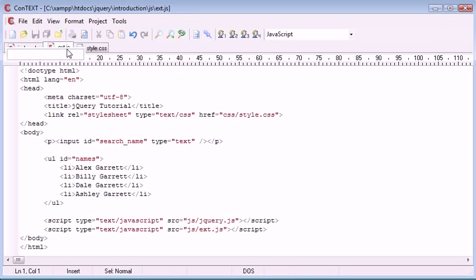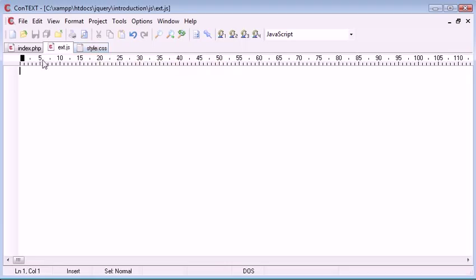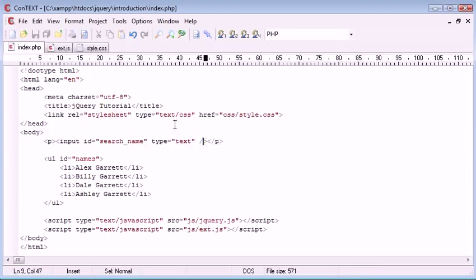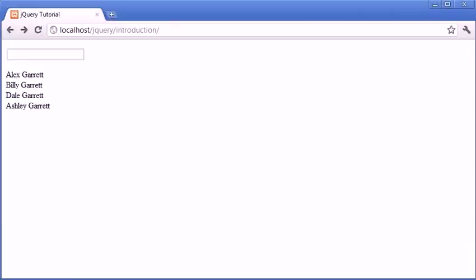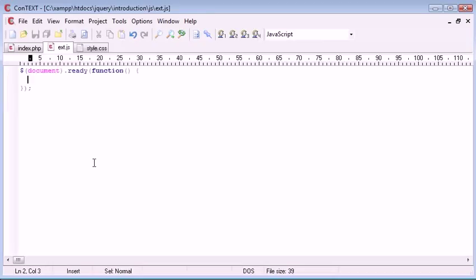Okay, so let's go over to ext.js. Now inside here we obviously want to wait for the document to be ready, so we use document.ready, and inside of here we create a function that we run once the DOM's been loaded. So the first thing we want to do is set an event handler to this search name input field here, and we're going to be using the key up event handler. So what's going to happen is every time a key comes up, we'll be able to retrieve the value contained within this text field and obviously perform the search.